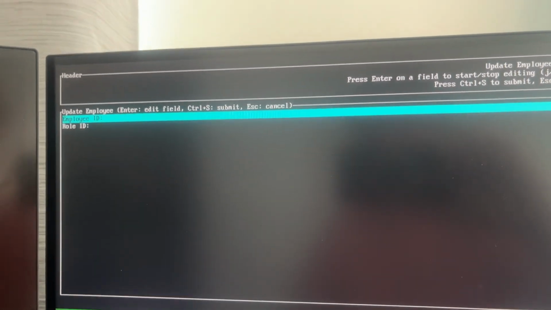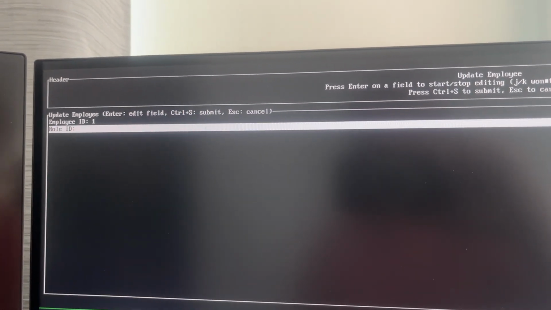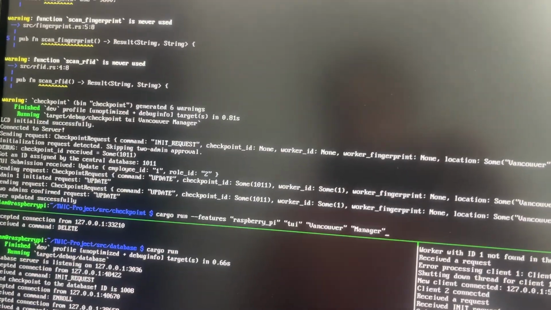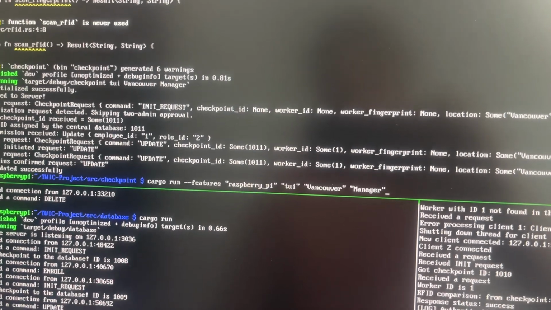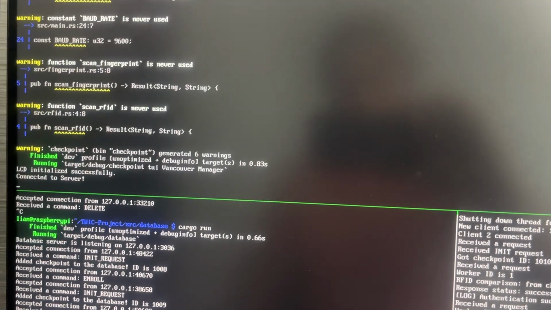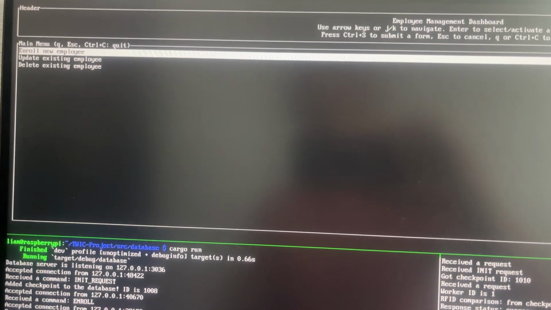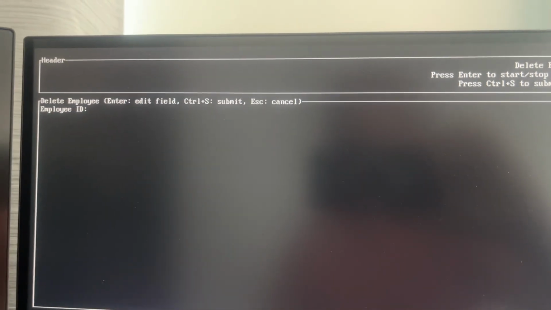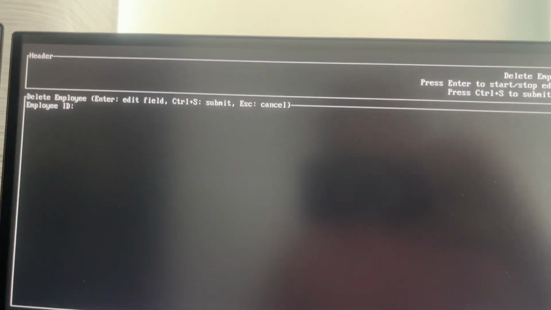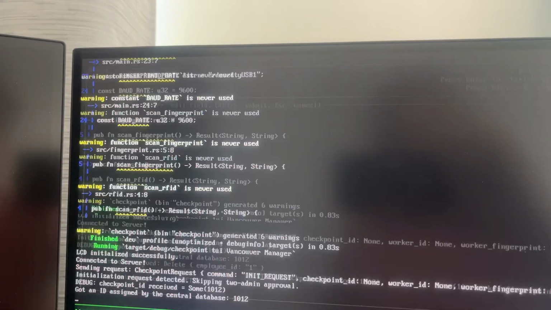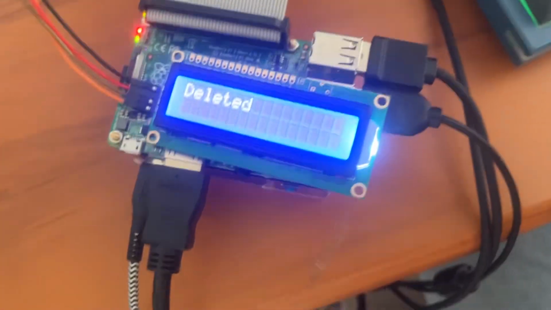We're gonna update the employee. The ID is 1, role ID is 2. Yep, and we have updated the user successfully. Now we're gonna delete the user. So we're gonna run that with the same arguments. We're connected to the server. Then we just delete based on the ID. Control S to submit. We have deleted the user successfully.